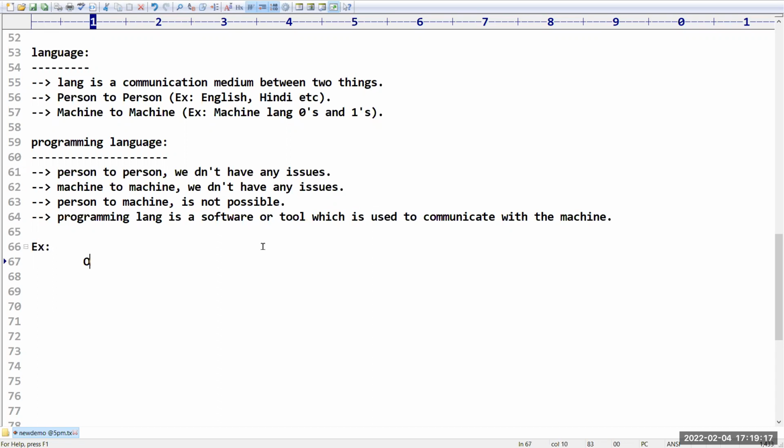For example, the operating system itself is one of the programming languages. By using this OS only, we are communicating with the machine. Similarly, we have the C language, the C++ programming language, the Java programming language, and the Python programming language. Like this, we have various programming languages in the market.